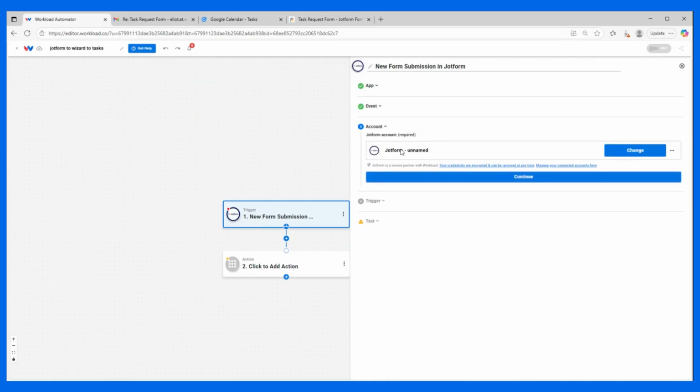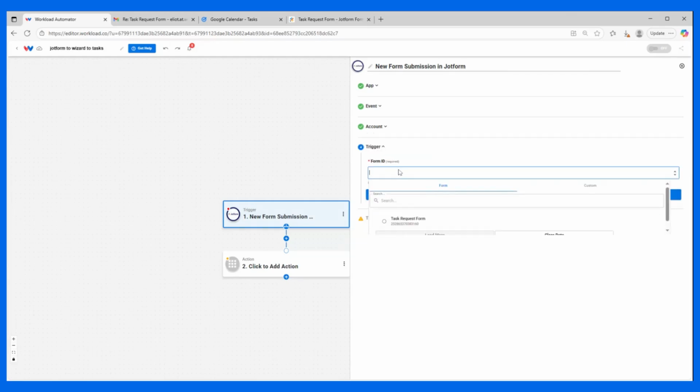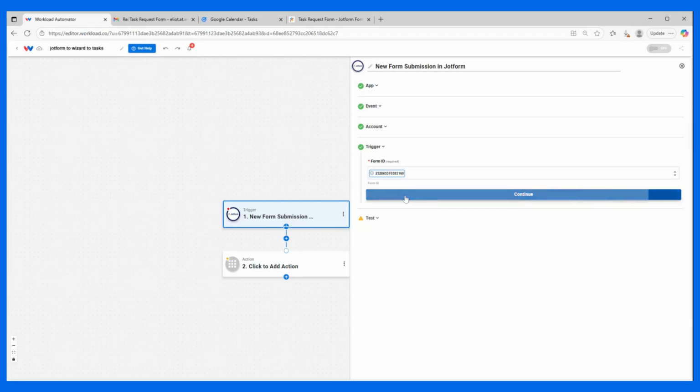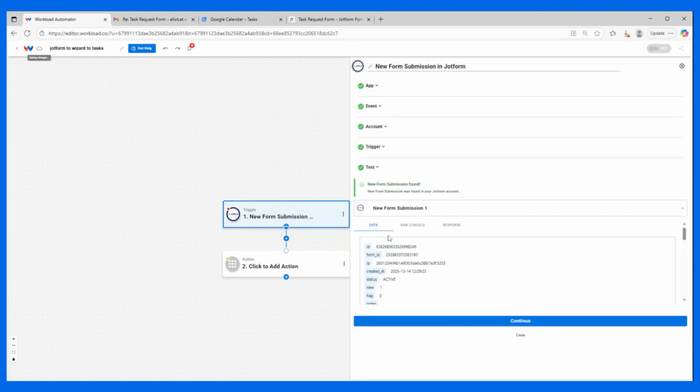Click continue. Make sure I'm connected to Jotform. If you have any questions about connecting to the apps we use in this workflow, check out the blog in the description of this video. I'm going to select the form that I want this workflow to monitor, and that's going to be my task request form. And I'm going to test my trigger.